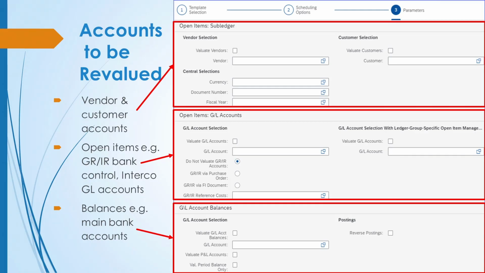The Perform Currency Valuation app is based on the GUI transaction FAGL_FCV, which has the same fields as the Fiori app but split by tabs. So the customers and vendors are on the Open Item Subledger tab, and then you have a separate tab for Open Item GL accounts such as the bank clearing, and also for GL account balances such as the main bank accounts. Normally the default is Test Run, and if you want to post the revaluation, you have to deselect Test Run. You can also reset the revaluation with the settings on the first tab.